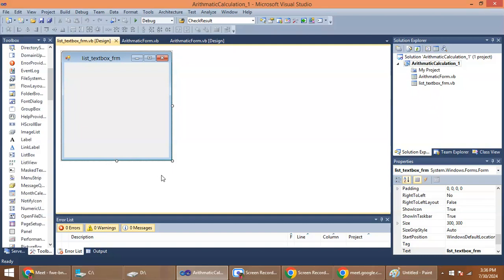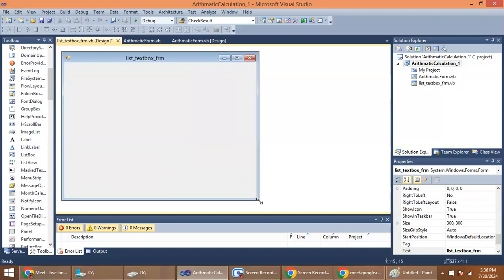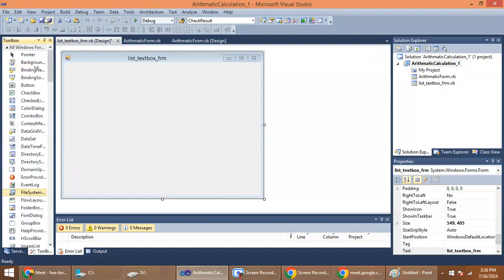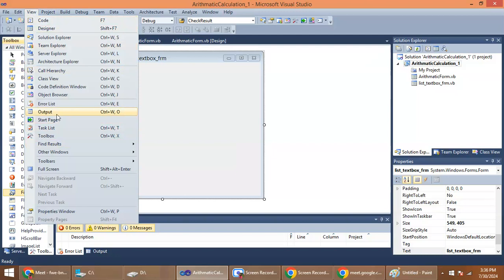Okay, this is our new form. You can resize it and get the toolbox. If it is not available, go to your view menu. You can make it visible. All the windows you can make visible from the view menu.